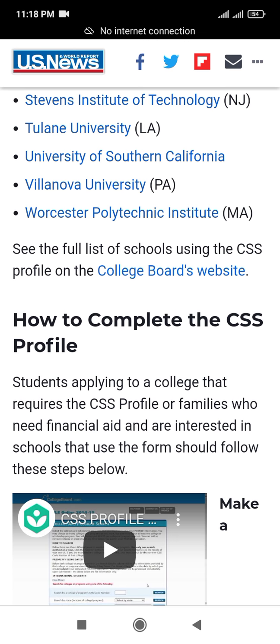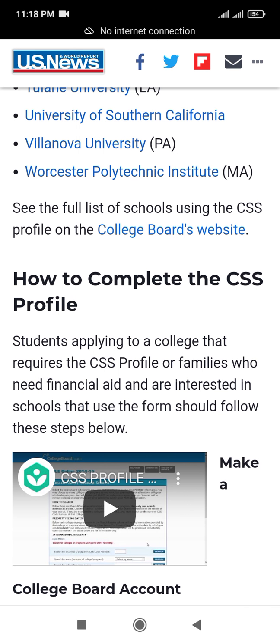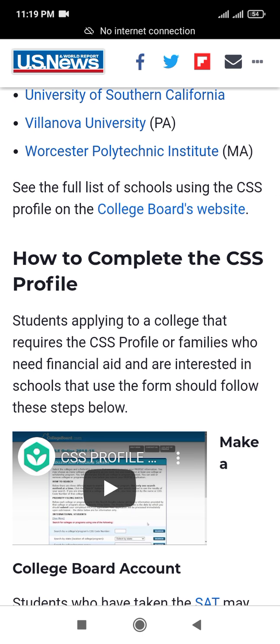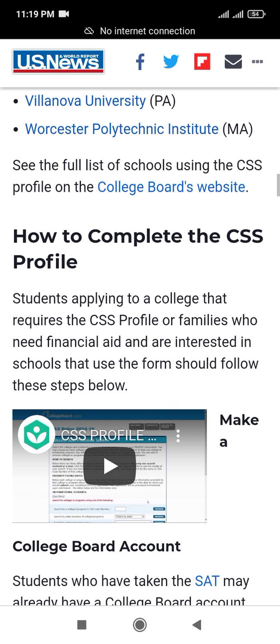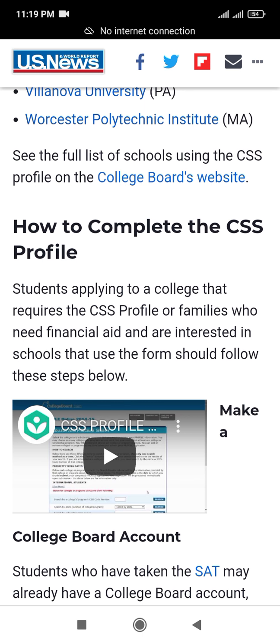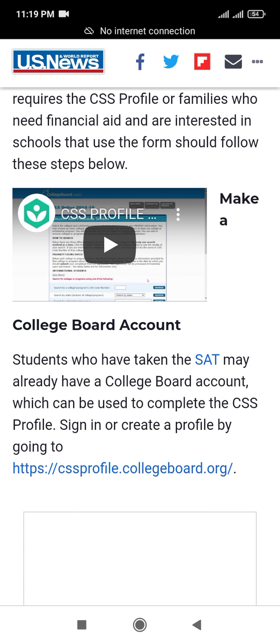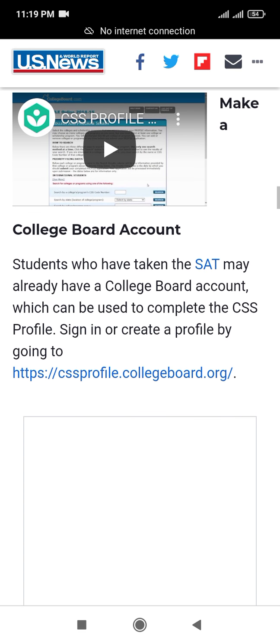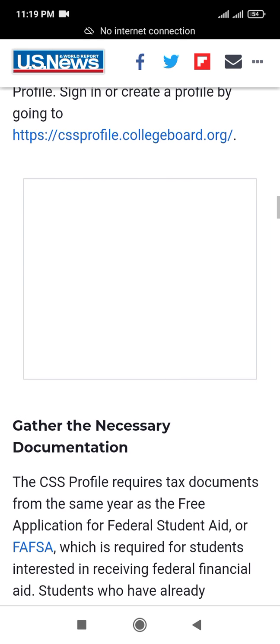How to complete the CSS Profile? Students applying to a college that requires a CSS Profile, or families who need financial aid and are interested in schools that use the form, should follow these steps. First, create a College Board account. Students who have taken the SAT may already have a College Board account which can be used to complete their CSS Profile. Sign in or create a profile using the link below.